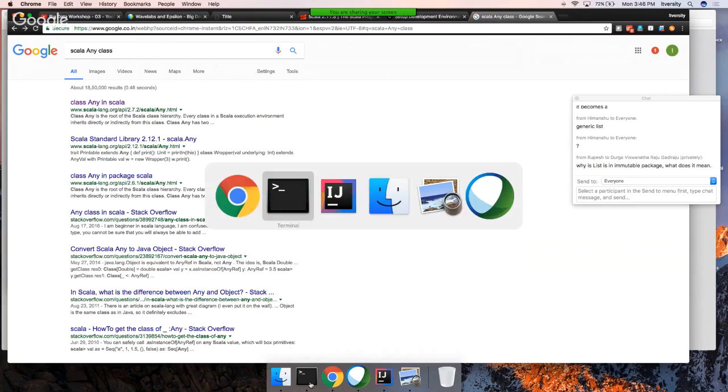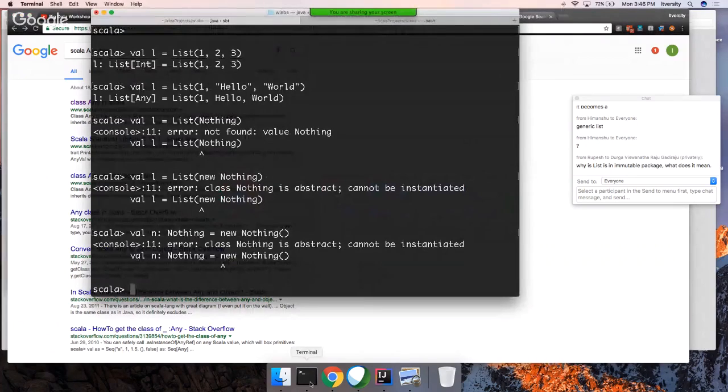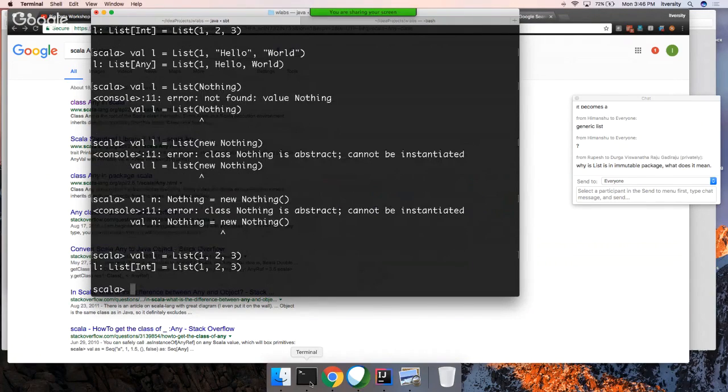Okay, so let me try this out. I'm creating a list of 1, 2, 3. First, let us understand how to manipulate these things, how to add elements to it, and how to remove, at least how to add elements to it. If I want to add one more element to the list, this is how it will look. If you want to append, you just say colon plus.